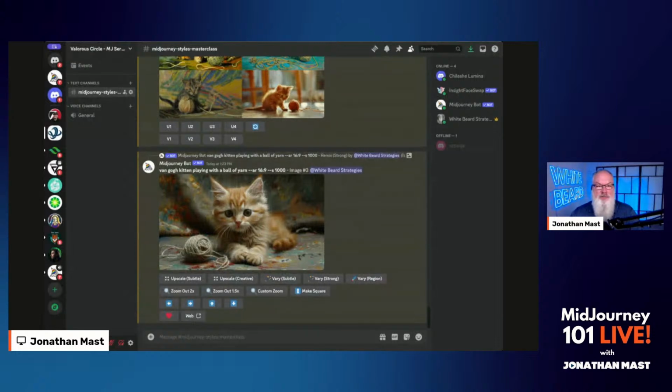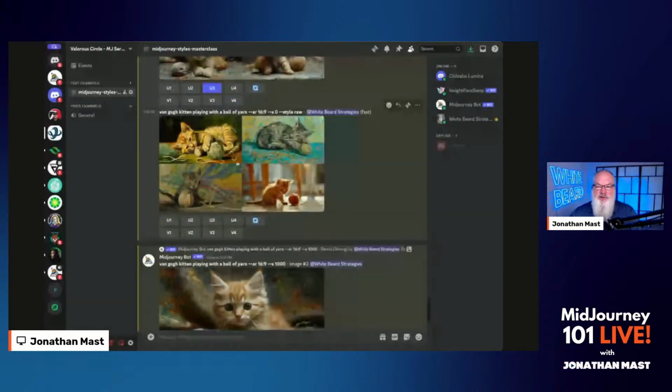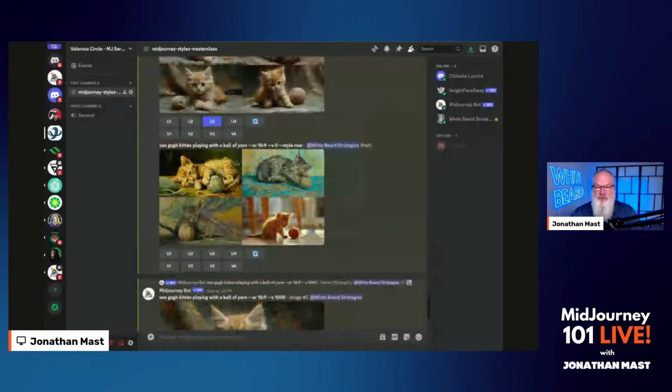One of the other big ones I wanted to talk to you about was what's called chaos. So chaos is a parameter that influences how varied the initial image grids are. And what I mean by that is we get 4 images that pop up, as you can see when we're doing one, and we want to define how varied those are.